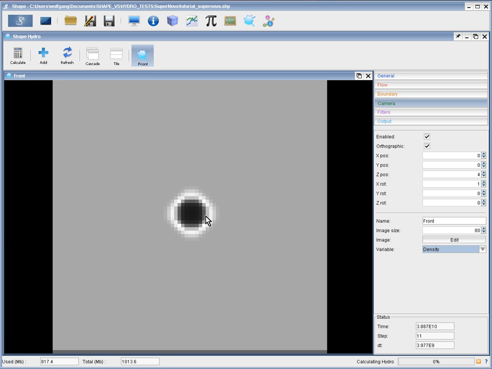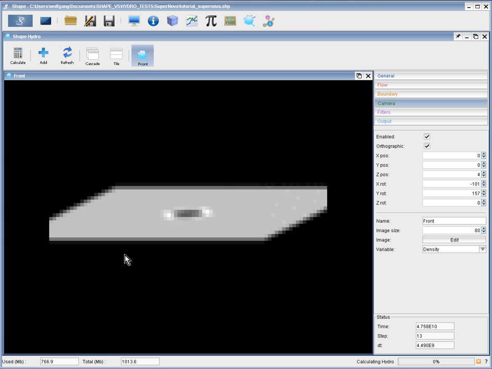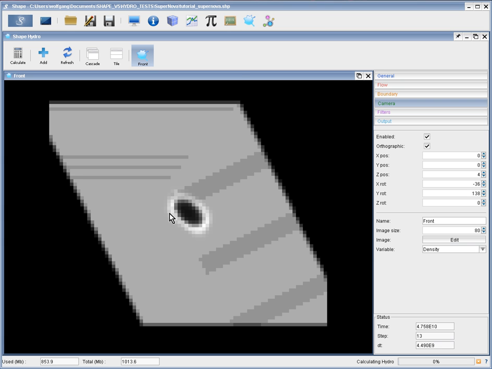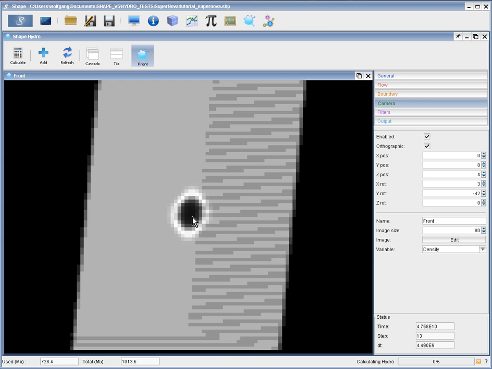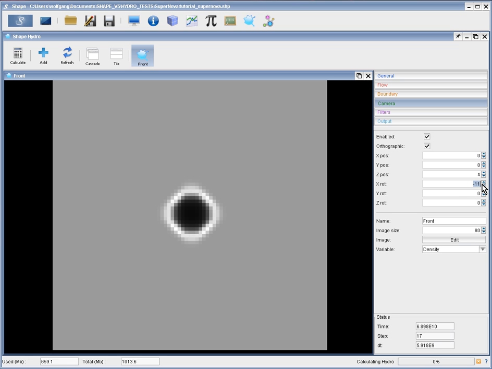If we use our mouse and left click and drag the mouse, we can see that this is actually just a plane as it rotates around in real time. And here are the rotation values. In the camera display, we have the rotation values in degrees. We can reset these to 0.